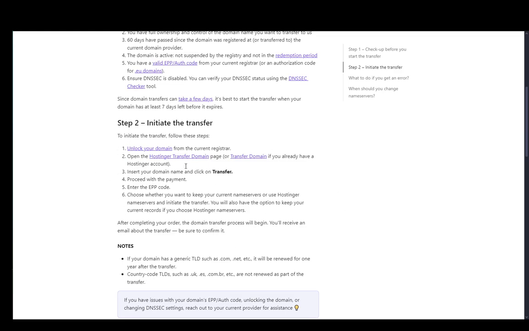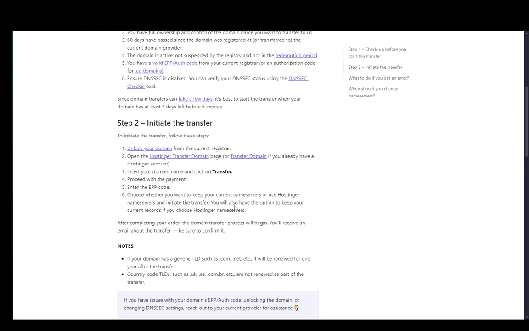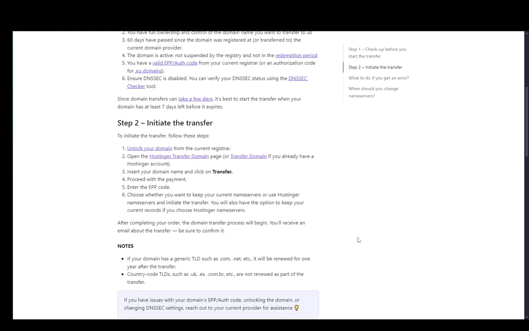To initiate the transfer, once your domain is unlocked, you need to open the Hostinger transfer domain page, or the transfer domain page if you already have an account. Then insert your domain name and click transfer. Then proceed with the payment. Enter the EPP code. You need to choose whether you want to keep your current name servers or use Hostinger's name servers. And then you need to just initiate the transfer, and you'll also have the option to keep your current records if you choose the Hostinger name servers. And that is basically it.